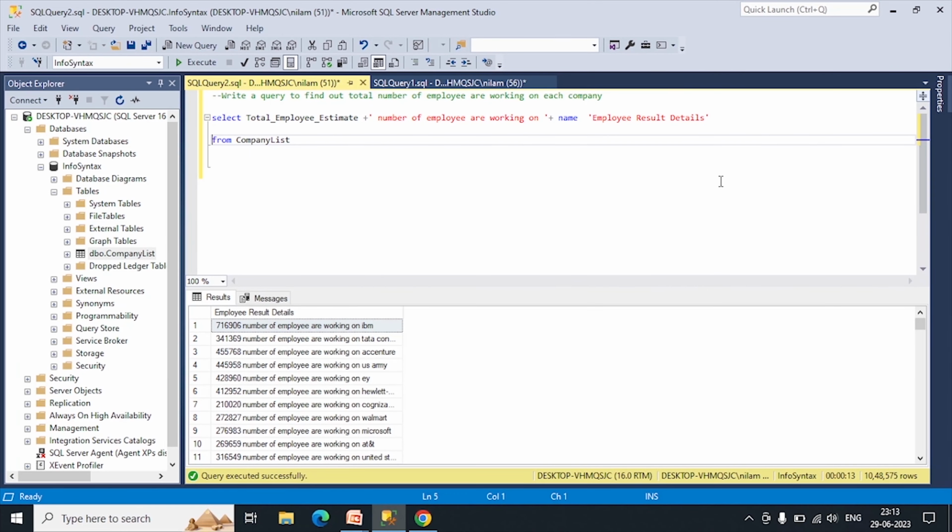Actually, why is it needed to use the column alias? Here we will get this type of question in your interview, because sometimes the column names are not meaningful names. So at that time the database developer can write the query with a column alias, and the result will come with a proper heading.